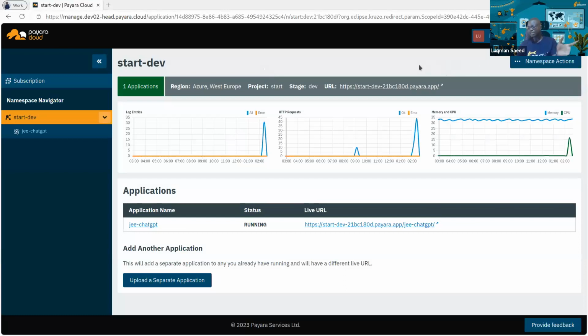Now, you can try. There is a 15-day free trial for this as well. Just like Azure has a lot of trials, you can also try Payara Cloud to deploy a Jakarta EE application for free for 15 days. So you can do exactly what I'm about to do.